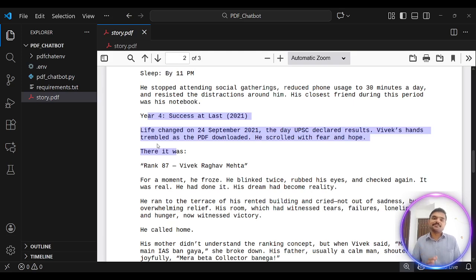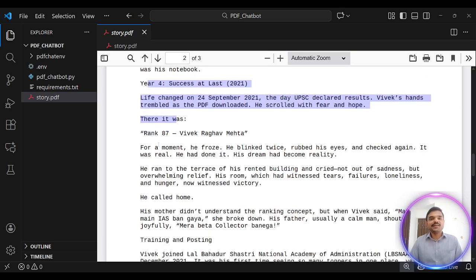Vivek's hands trembled as the PDF downloaded. He scrolled with fear and hope. There it was: all India rank 87, Vivek Raghav Mehta. For a moment, he froze. He blinked twice. He rubbed his eyes and checked again. It was real. He had done it. His dream had become reality.